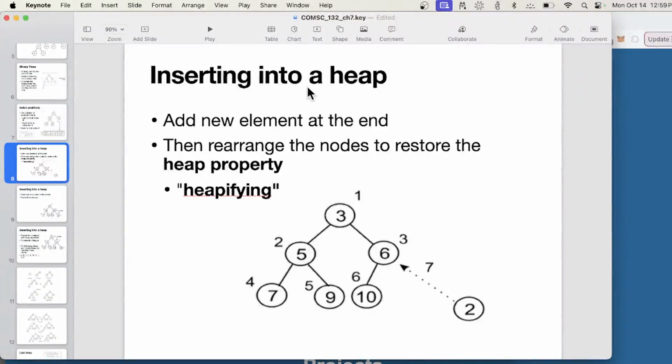All right, so if you want to insert into a heap, you insert at the end, where it's easy to insert something, and then you heapify.